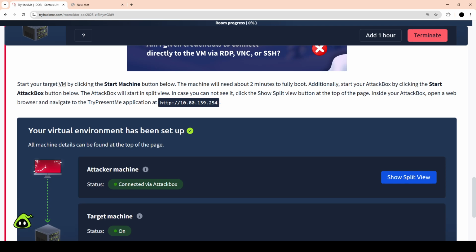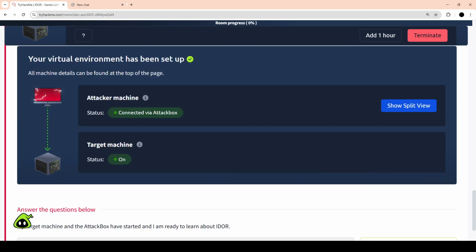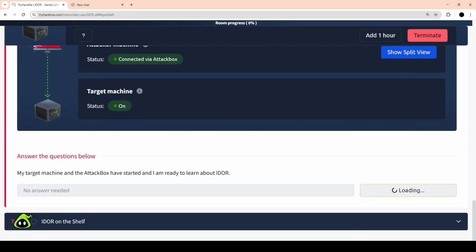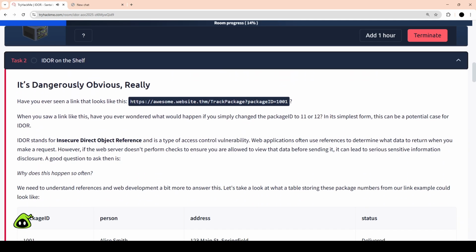Okay, all machines details can be found at the top of the page. We don't really need anything but the URL that we were just given, so we are good on that front. Answer the questions below. My target machine and the attack box have started, and I am ready to learn about IDOR. Okay, that one's done. IDOR on the shelf, task 2.